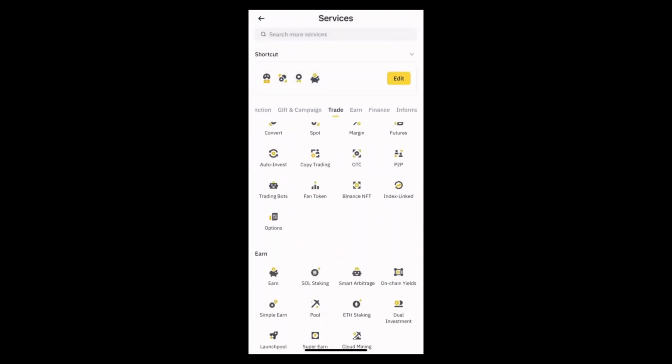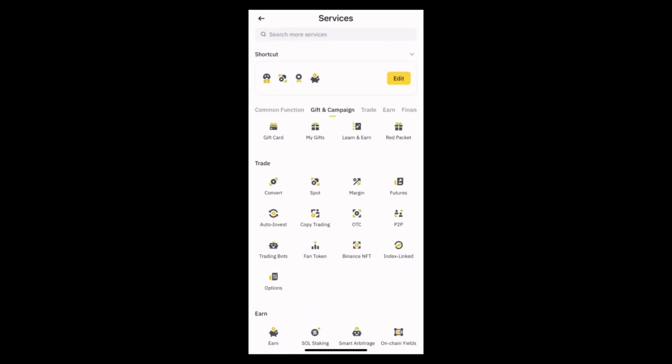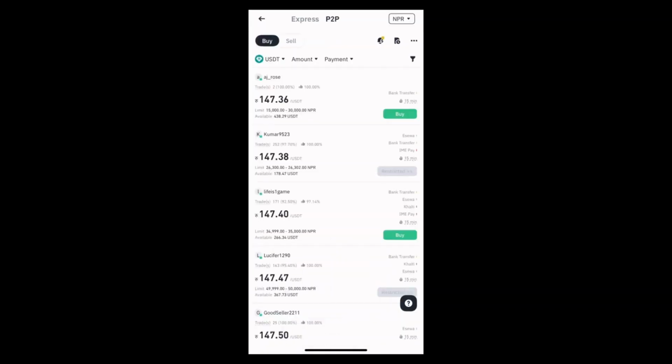And the next way is you can simply use the P2P option right here. When you start using the peer-to-peer method, you can easily earn money without the investment. And that's it. These are the tricks that you can learn and earn money from the Binance without investing.